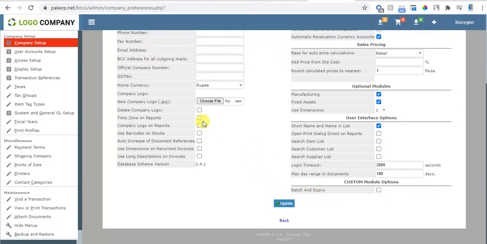And before updating, you can select the logo also from here. Click here and choose file and then update logo. This is login timeout. If your system is logging out again and again, then you can increase it from here, like 3000 seconds.